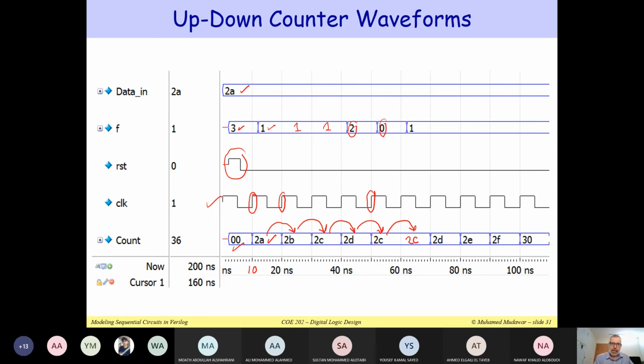Then I would like to increment it again. So I'm going to make F equal to 1. Wait until the next cycle and change it from 2C to 2D. And as long as it continues to be 1, we continue to increment it. You can see how we are incrementing the count cycle by cycle. So this way we have verified the correctness of this up-down counter, and these are the waveforms.